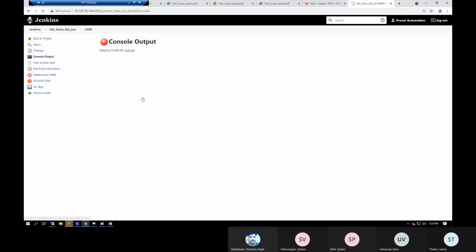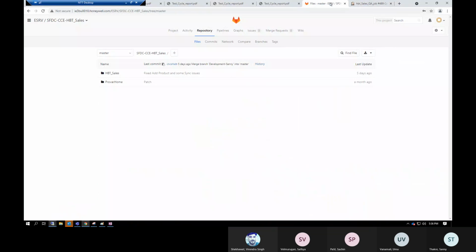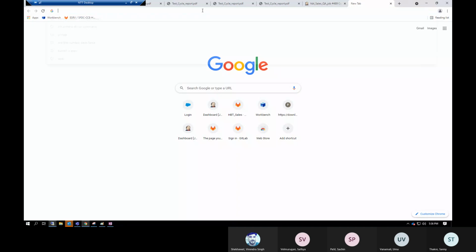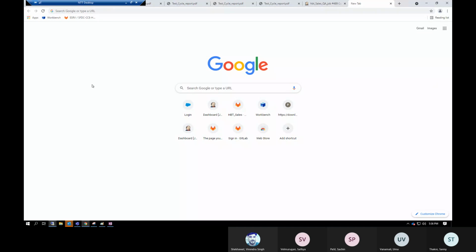I'll open it. First, we'll log in to the Git UI, GitHub. Then I'll show you how we can import this Git project into the tool and how we can push the code.